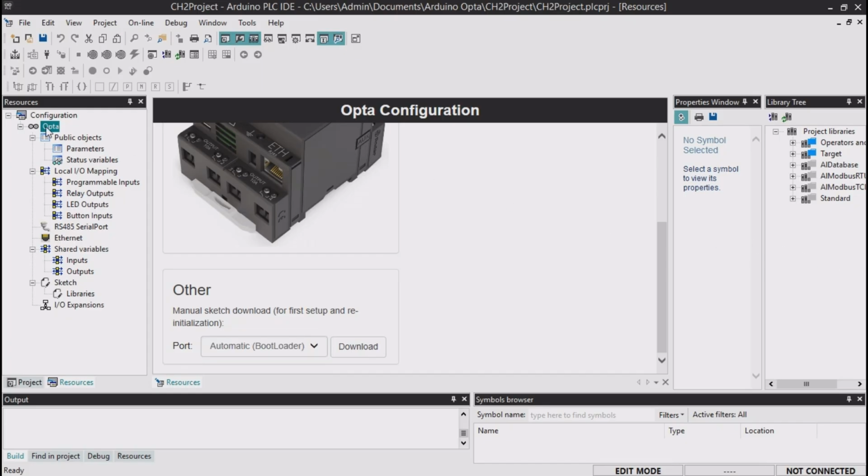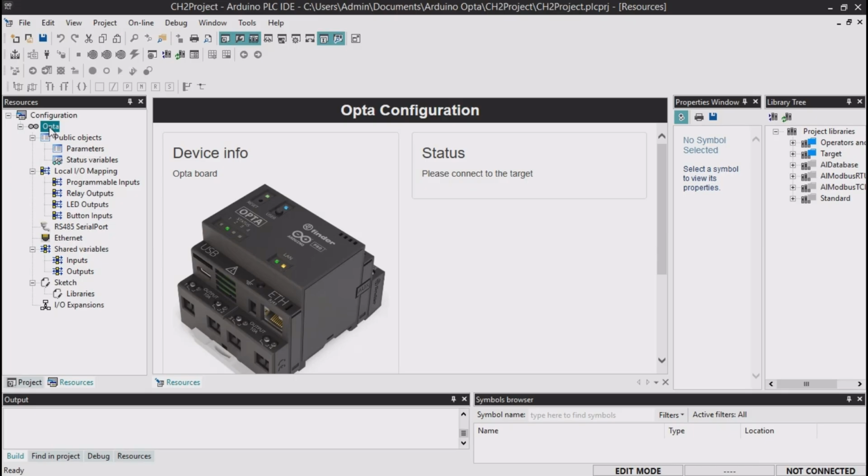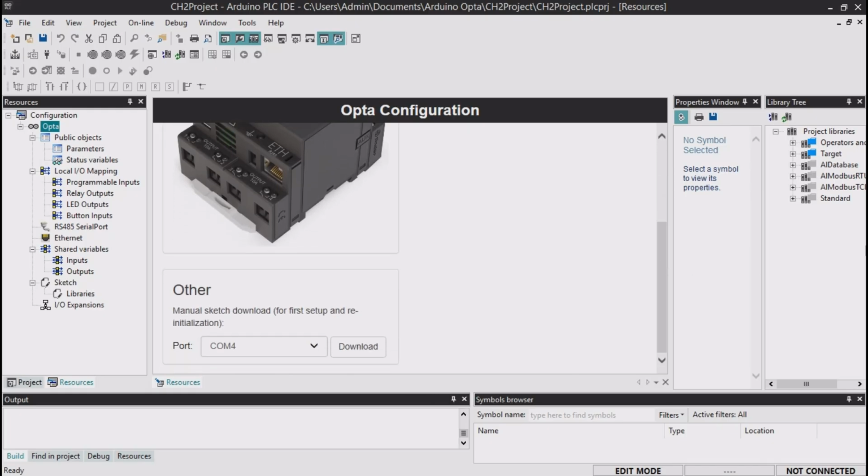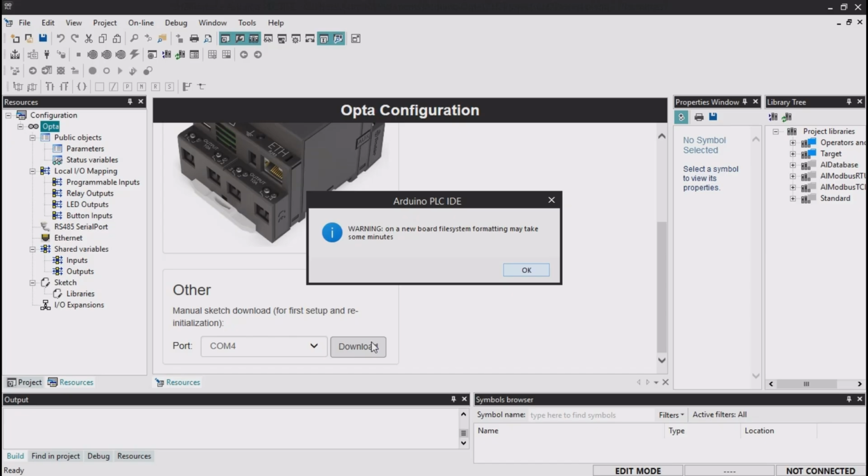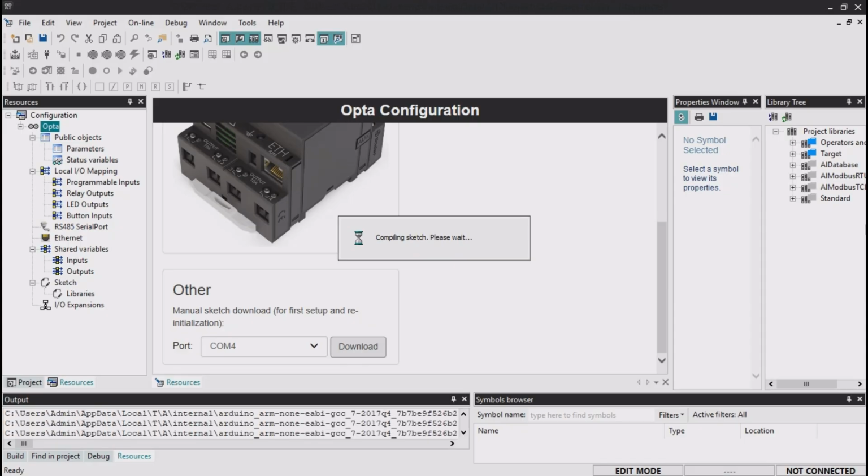In case you don't see any ports yet, double-click again on the Opta device name. For the first time, you're probably going to see one port, and this is the one we're going to use to download the runtime. If you see two COM ports, select the lowest one to download the runtime. Click on Download the runtime. You will see this warning message that the process might take a while, and it will for the first time.